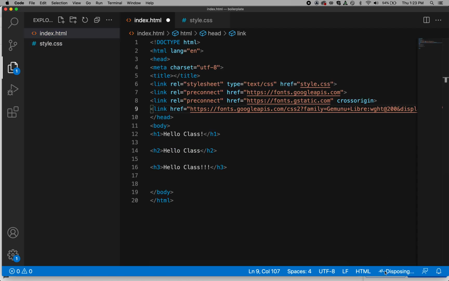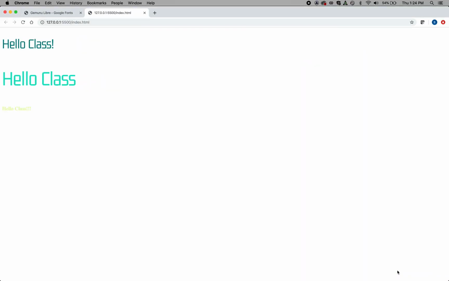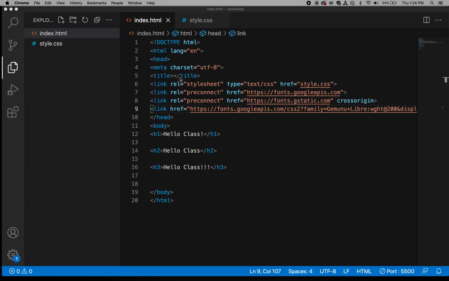Let's live preview and see if this pulls up, and it does, and my font has been successfully embedded here. So that's how you can go in and manipulate your fonts and change those up as you see fit.